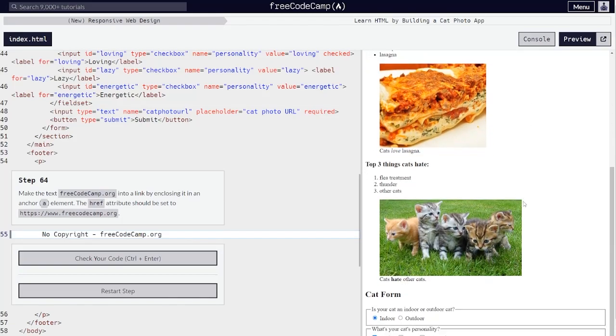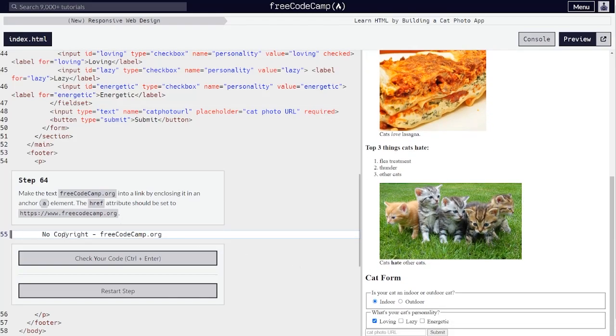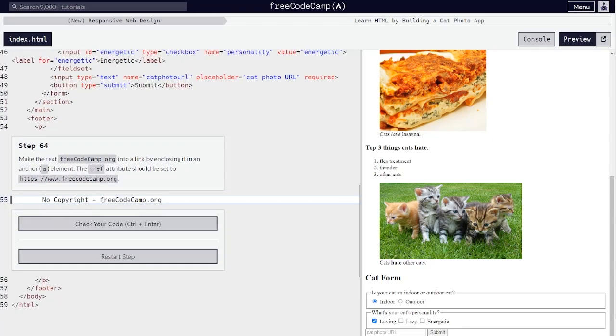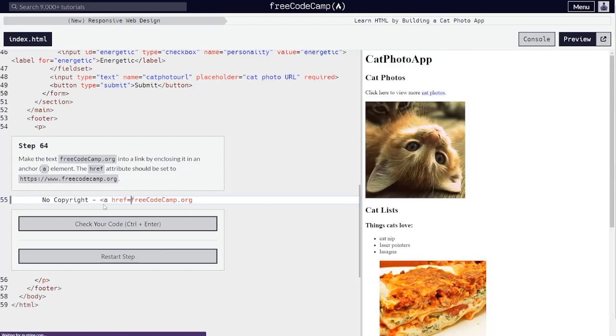Make the text freecodecamp.org into a link by enclosing it in an A anchor. Okay. So a href equals https://www.freecodecamp.org. And then /a.